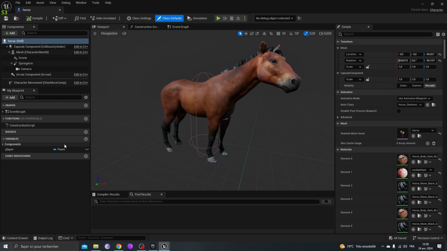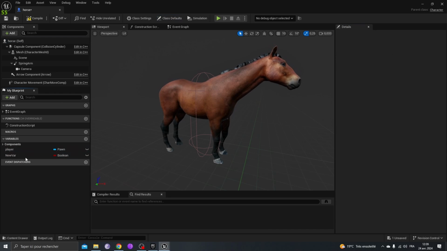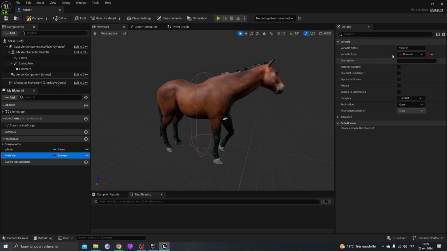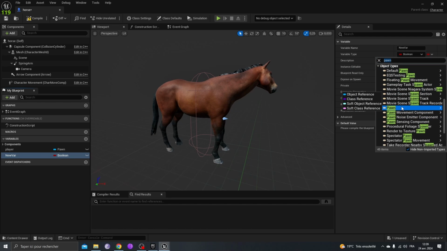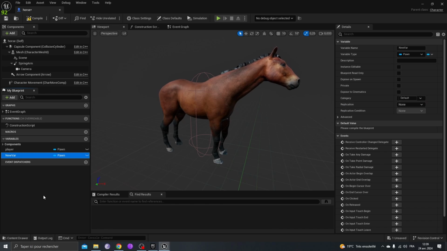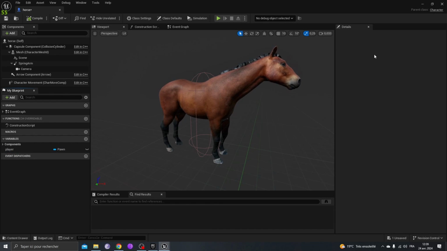In the variable section, you need to add a pawn type variable. So just click here, select your variable, go to the variable type, and select pawn. When you see this, you click on it, and that's it. Name it player. Okay, guys, name it player.